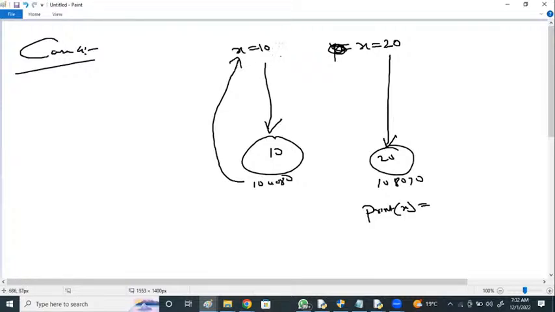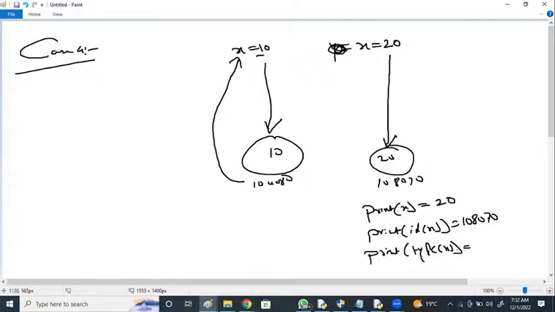Again, inside, is the value 10 or 20? Always it means the latest value, which is 20. Print id of x means the latest address. Print type of x. So it always prints the latest one. Is there any possibility of printing the previous object value?